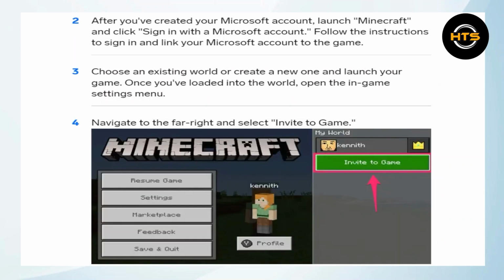After you've created your Microsoft account, launch Minecraft and click Sign in with a Microsoft account. Then follow the instructions to sign in and link your Microsoft account to the game. After that, select an existing world or create a new one and launch your game.